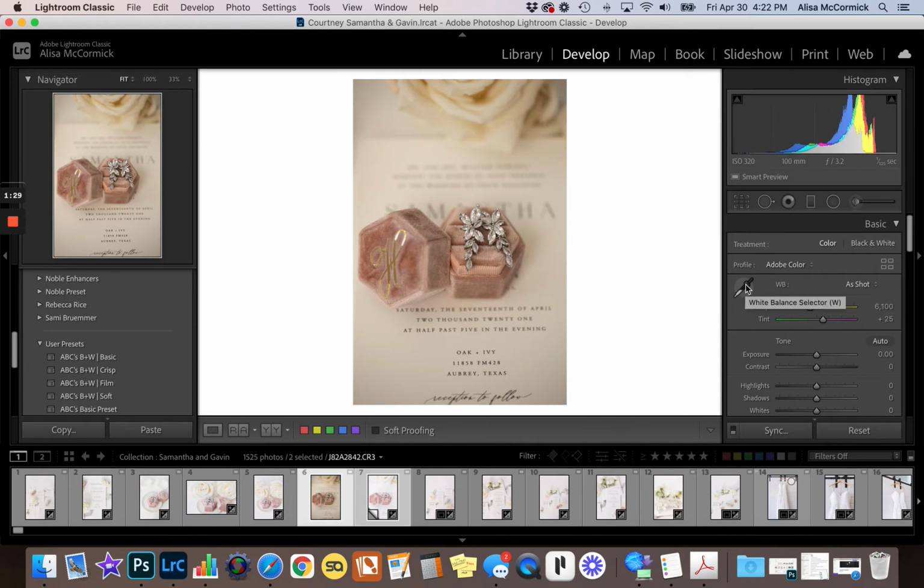And all you have to do is click the W on your keyboard. Always use those keyboard shortcuts when you can. It'll save you so much time. And just remember, W stands for white balance. So you click the W and your mouse will turn into this little eyedropper. You can click the W either in the Library or the Develop module. It does not matter. The little eyedropper will come up.